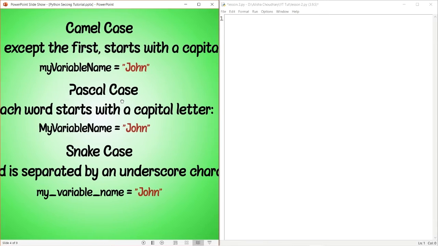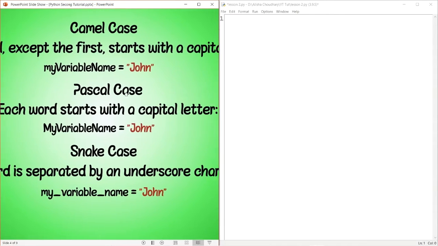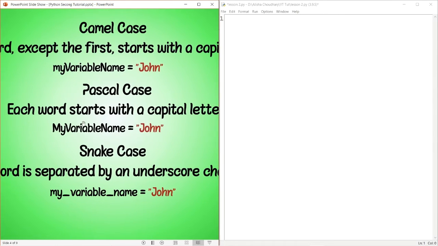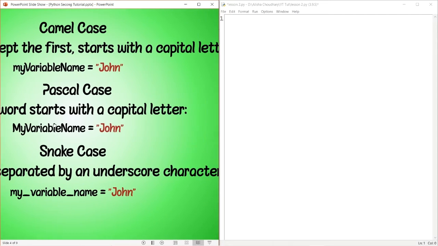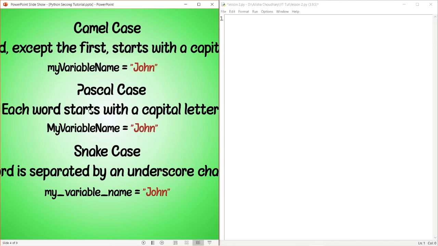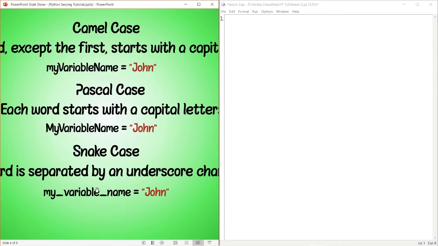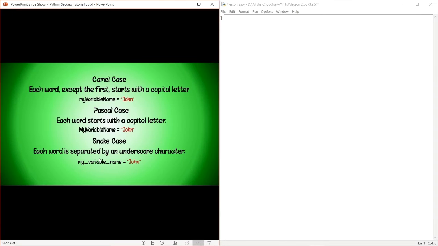Now this Pascal case. Here each word starts with a capital letter. Here again there are three words which are my, variable, name, and all these words are starting with a capital letter. And then there is snake case. Each word is separated by an underscore character in snake case. So again there are three words, and after every word there is underscore character. So this is called snake case.